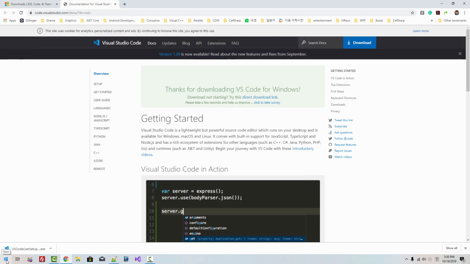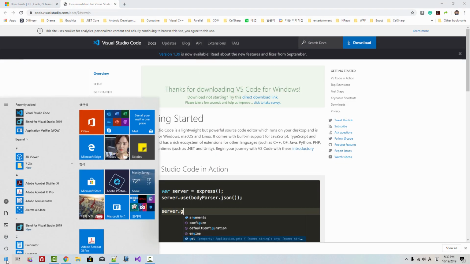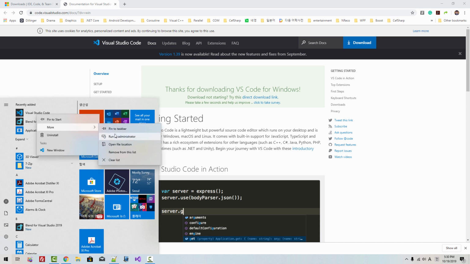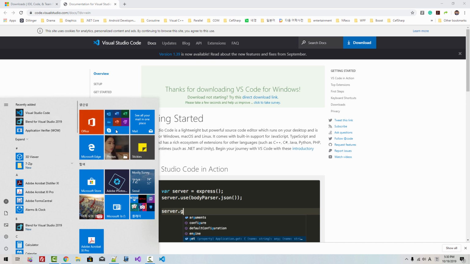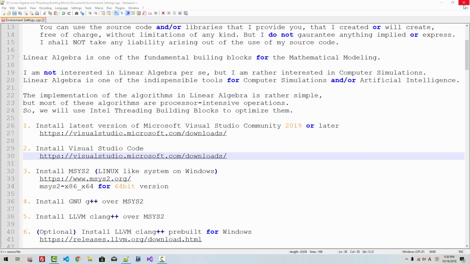Close it. Click the Start button once again. Right click Visual Studio Code. More. Pin to Taskbar. So this is Visual Studio Code. I will drag and move it to here. Please note that the icons for Visual Studio Code and Visual Studio 2019 look very similar. Don't get confused. Now close all.